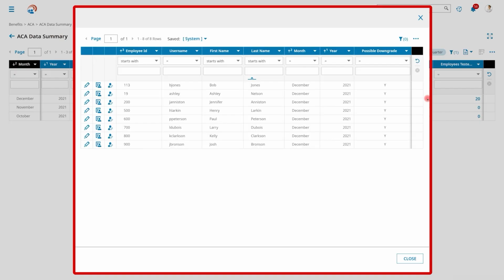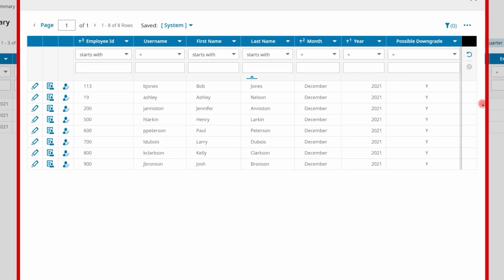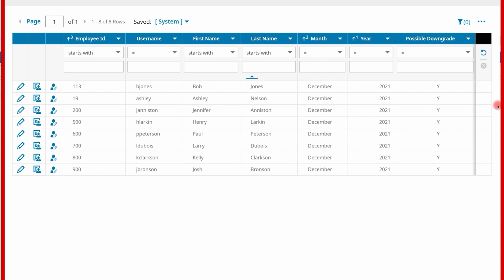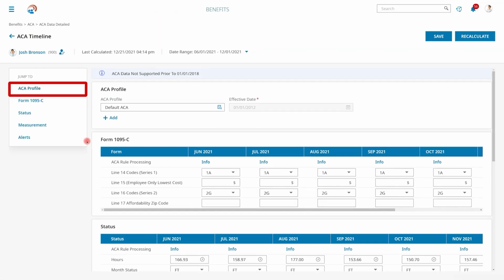Now, as you drill down into these metrics, you will get a more detailed view of your data. So in this case, we can see a list of all of our full-time employees who are potentially downgrading to part-time status. From here, you can also drill down into the employee's ACA detail on an individual basis. Keep in mind that because this system is a unified platform that provides a single employee record, you are able to report on relevant information from time, HR, and payroll, which allows for a more effective ACA administration process.